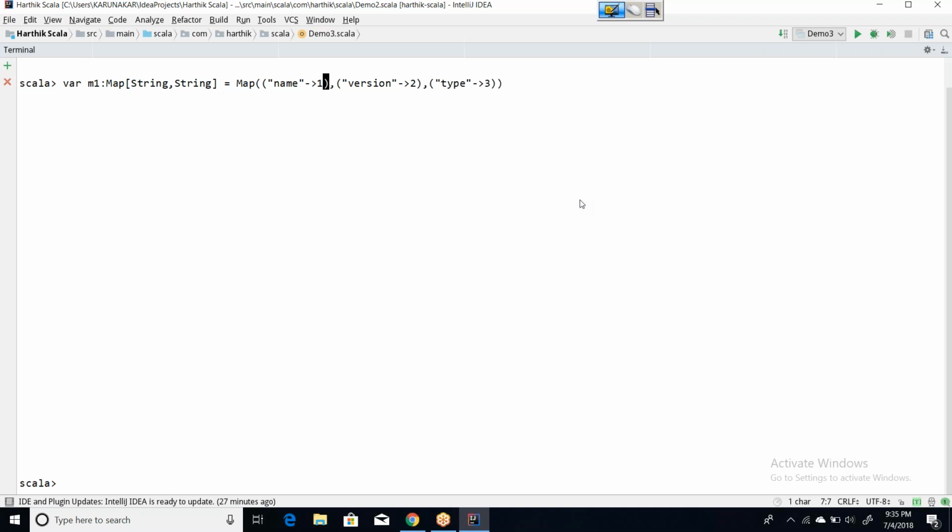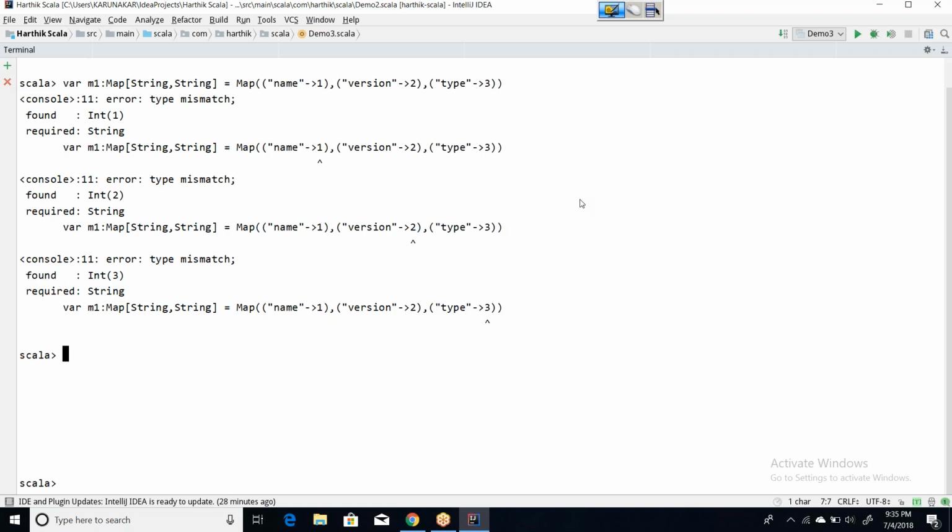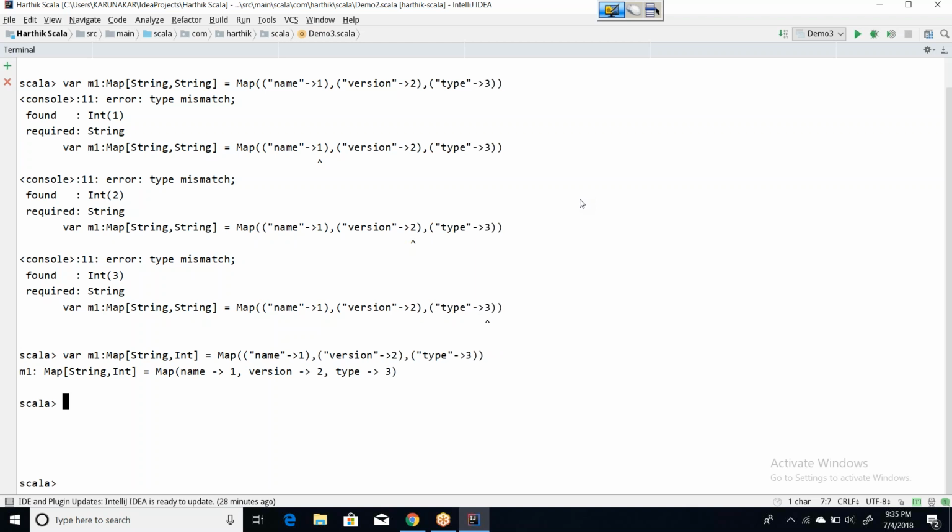Type is string only, right? Type, this is missing here. The type of the variable is not string, it is integer. Got it? So if we supply a string, it is not going to work. It won't work. It says type mismatch. Instead of a string, the key has to be an integer. This will work.